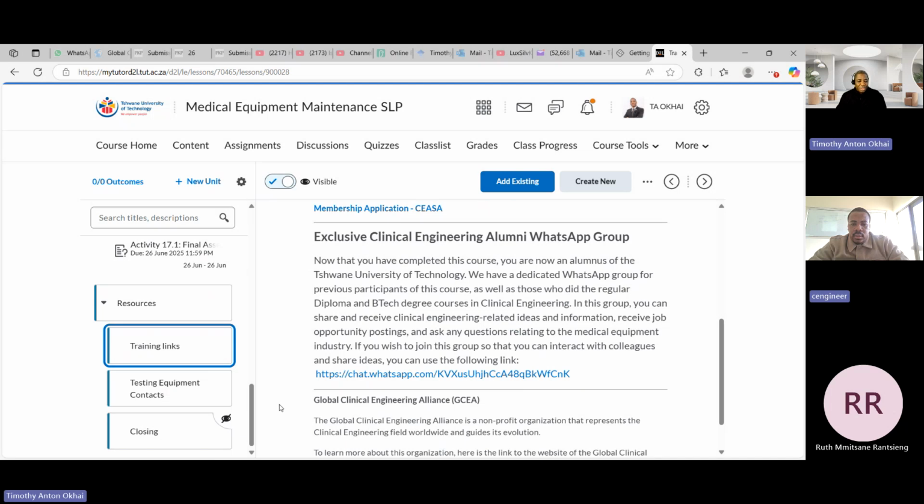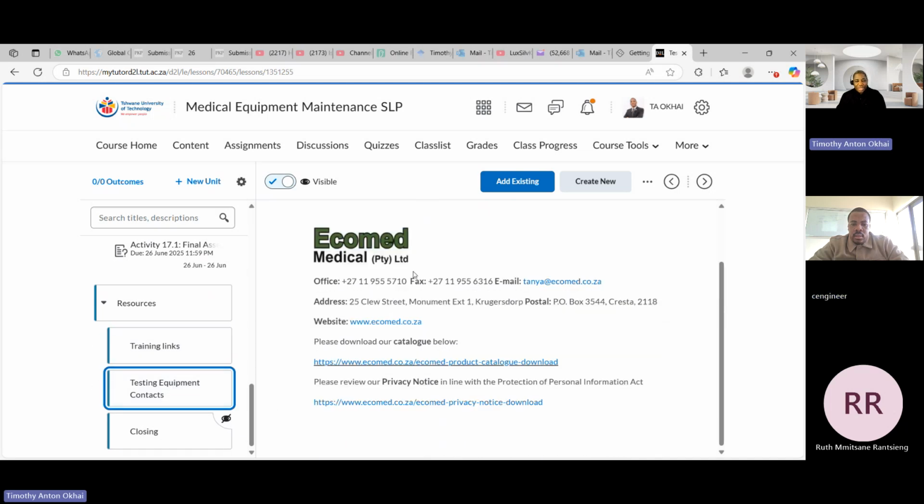All right. If you want to find out more about where to get some of these testing equipments, Ecomed is one of the suppliers apart from Fluke. Ecomed is a supplier of testing equipment. Assuming your company wants to purchase any of the testing equipment you've seen during this course, you can contact Fluke or you can contact Ecomed. So the links to their website and their catalog are there.